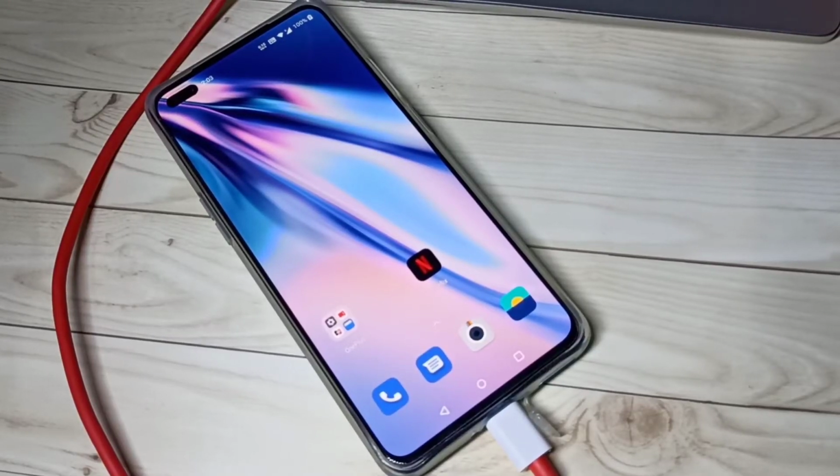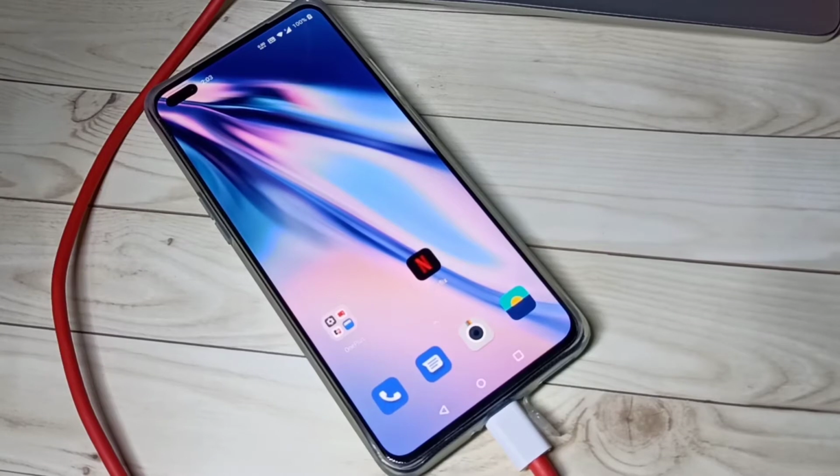Hi friends, so this video shows how to enable USB transfer mode.